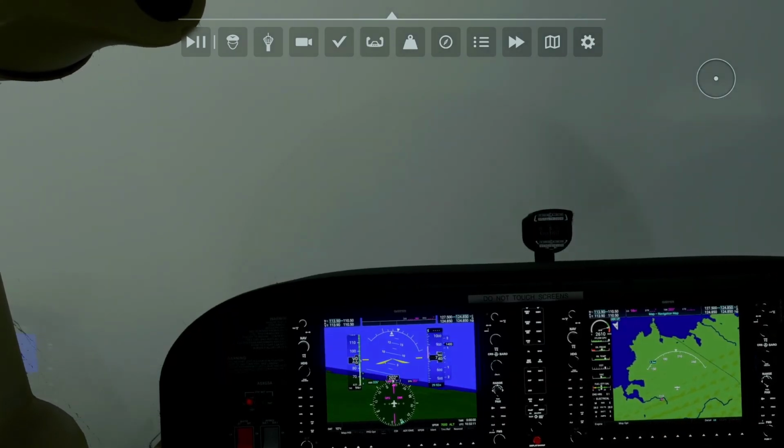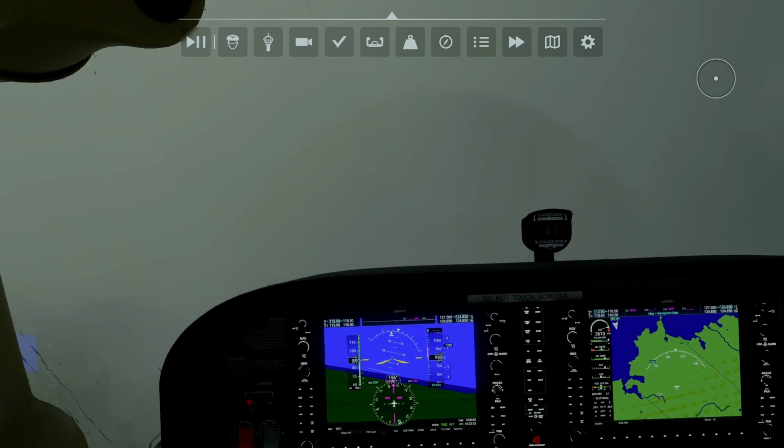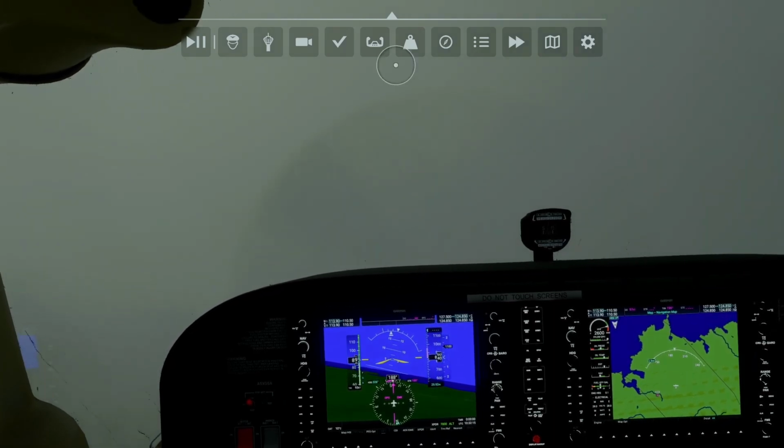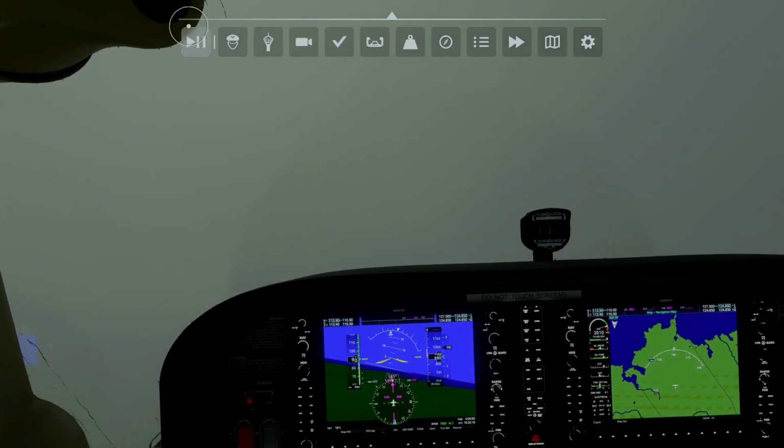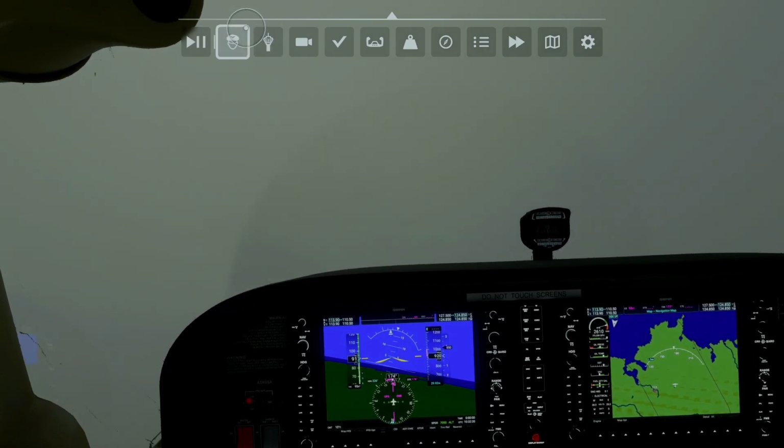Cessna Skyhawk 2 miles west of Echo India Charlie Bravo 600 feet. Request flight following.